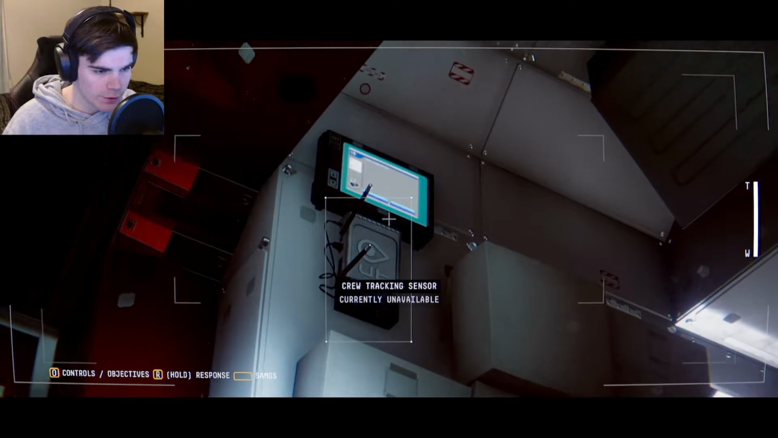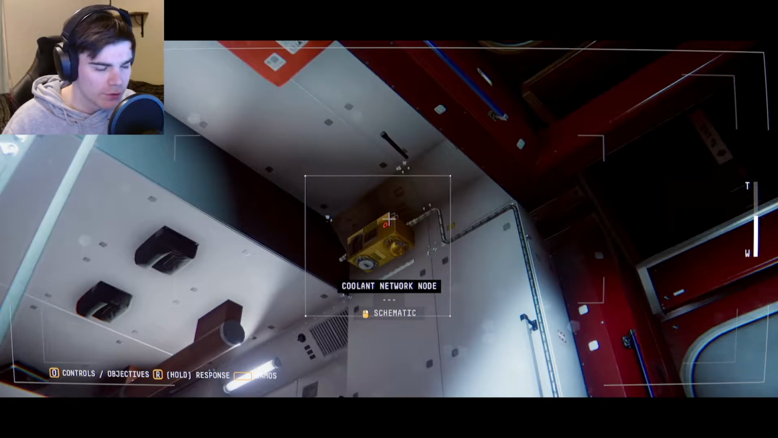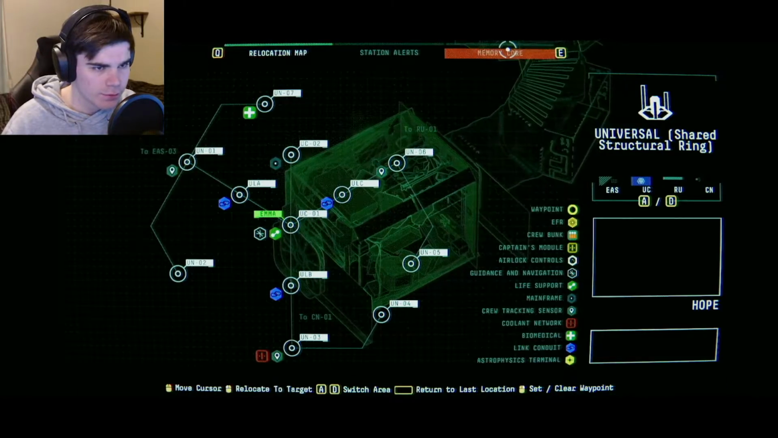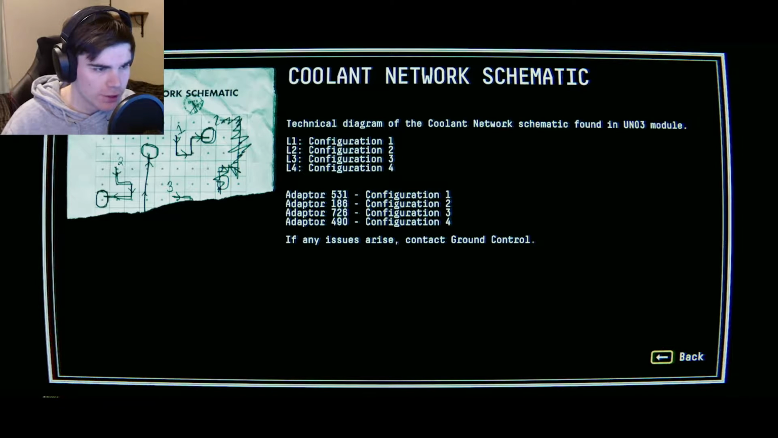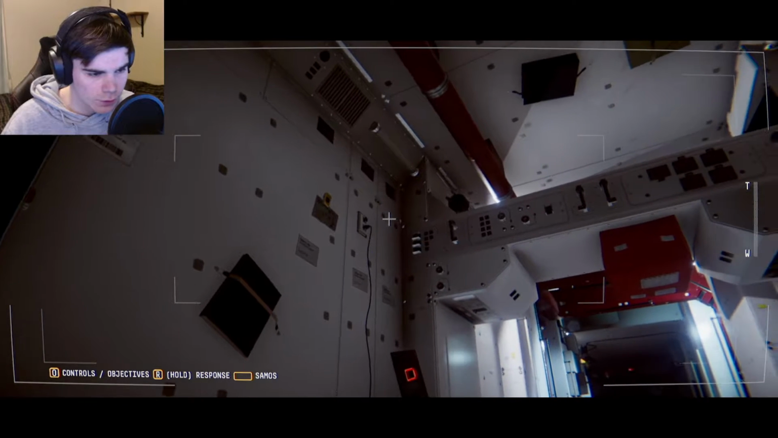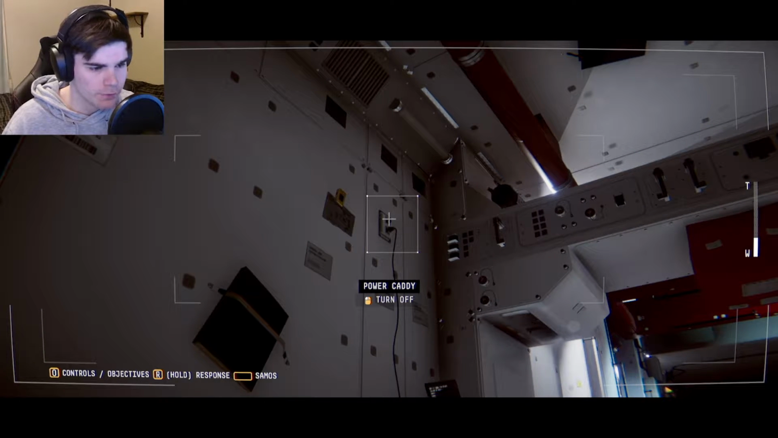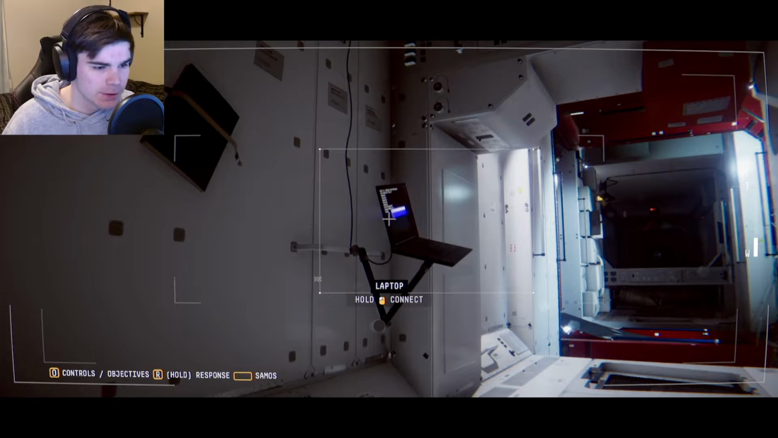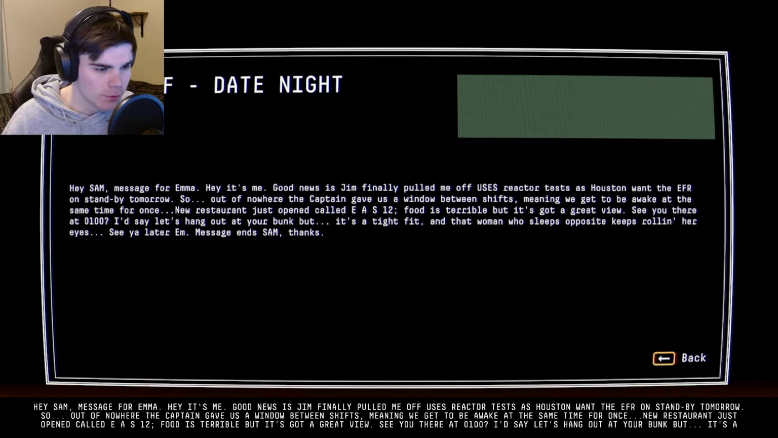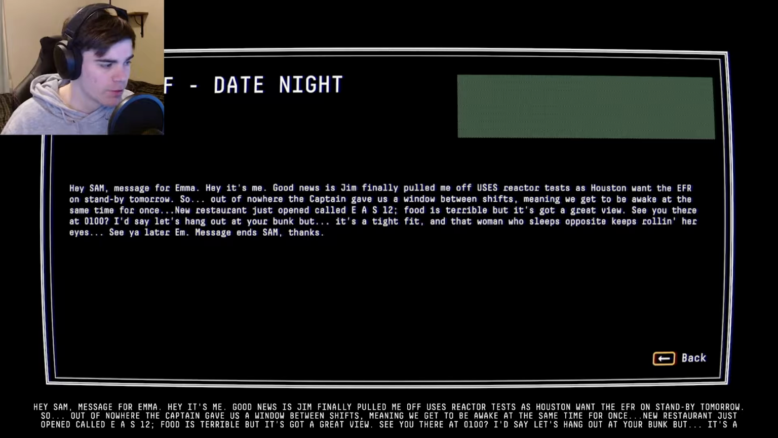Cool. Currently unavailable. Alright. Do we have to do something with the data in here? The memory core? Like this thing. Local drawing of the cooler network schematic found in module 3. Oh, it's only half of it. Oh. Turn on. Oh, the laptop's on now. Connect. Available, hey, available. Message for Emma. Oh, we have a message thing.